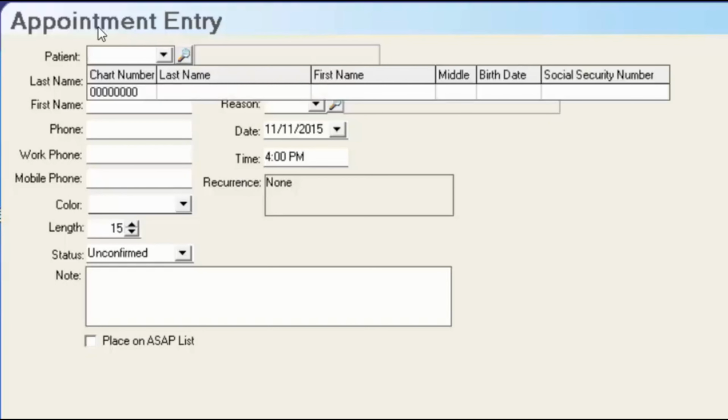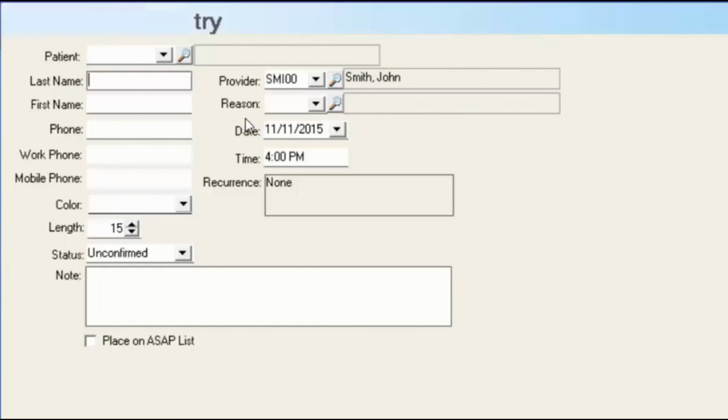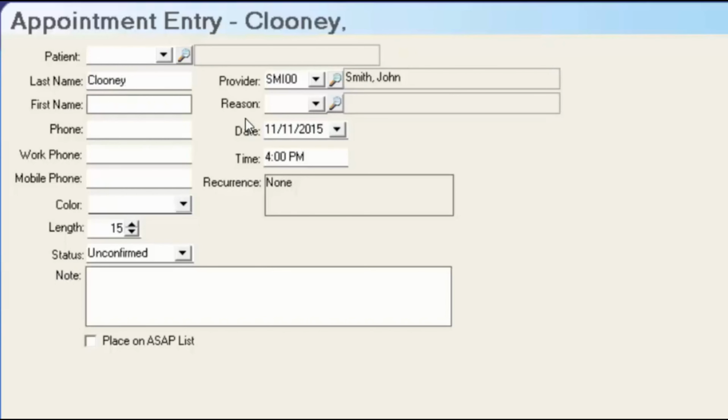Since I do not have any patients set up in my system yet, I'm going to create a new patient by skipping past this patient search field, and I'm going to go ahead and plug in the last name of our patient. We'll go with Clooney, and I'm using the tab button to jump down to the first name space, and I'm going to type in George.